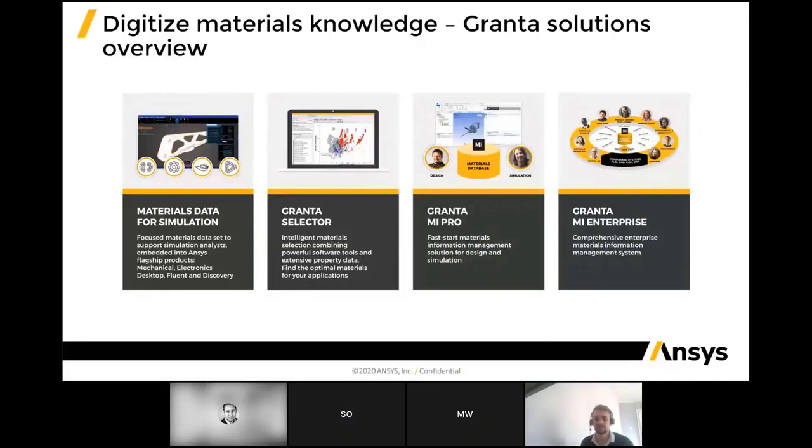And then if there's something of interest, we can have a further conversation and we can give you more information about it. So the first one on the left-hand side is material data for simulation. This is actually linked with the Ansys flagship products. It is a list of around 2,000 material cards, embedded within Ansys Mechanical, Electronics Desktop, Fluent, and Discovery.